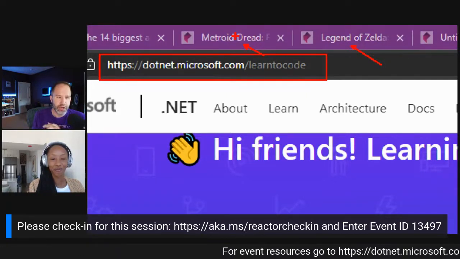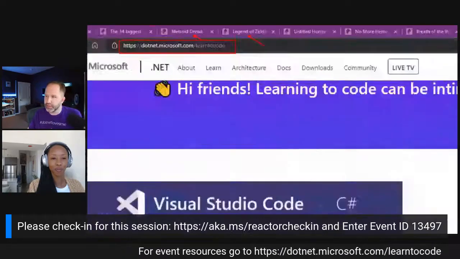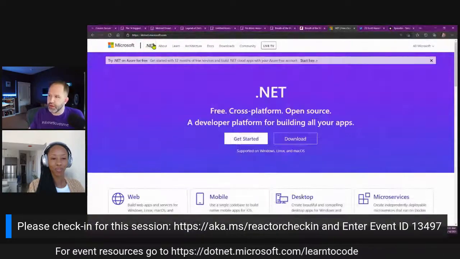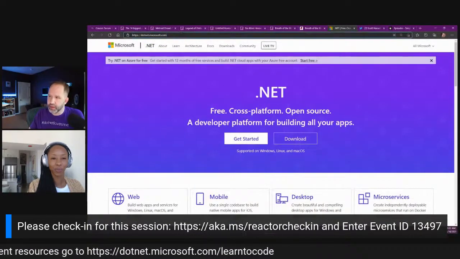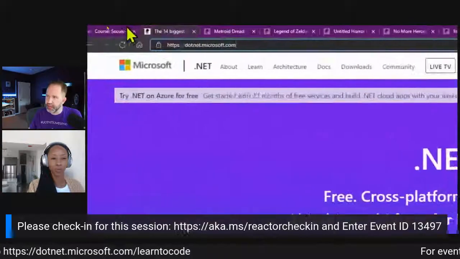.net.microsoft.com/learn to code. The trick is if you get to the .net homepage, you might find yourself over here and you come up to the URL and you put in /learn to code.